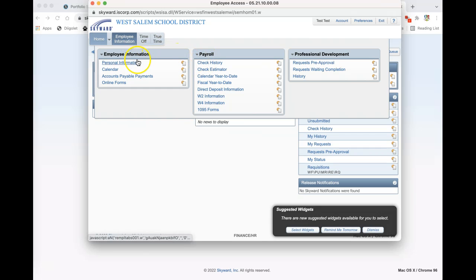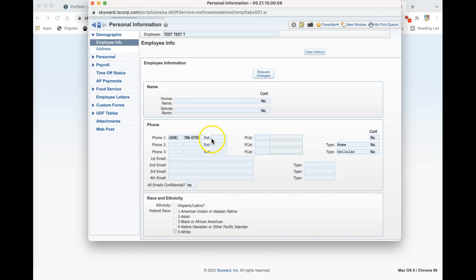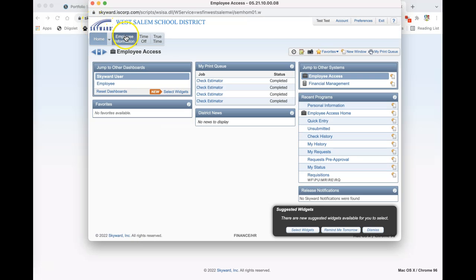One is the personal information underneath employee information. So this is going to contain things like your address and telephone number. And if any of that is incorrect, you can request a change for that, or again, notify our Human Resources Director that something's incorrect on there. Now, when you're working in Skyward, in the upper left-hand corner is an arrow that allows you to go back, so you can go back to the previous screen.